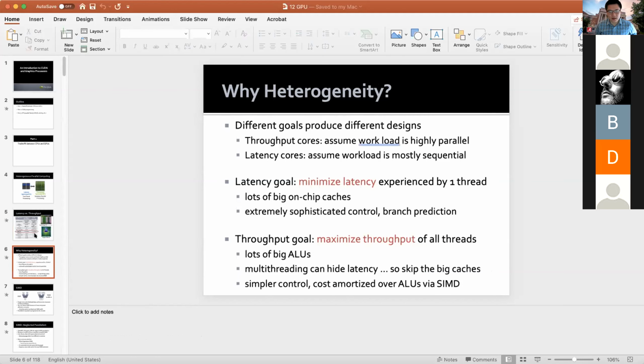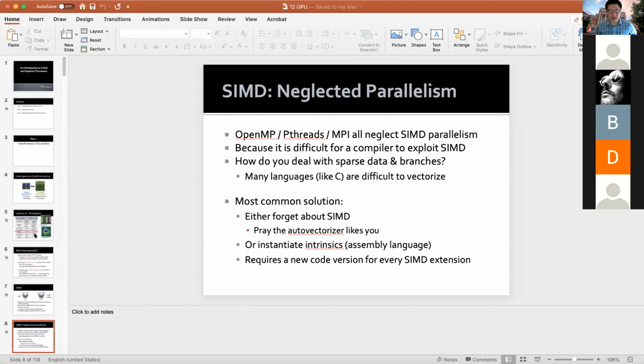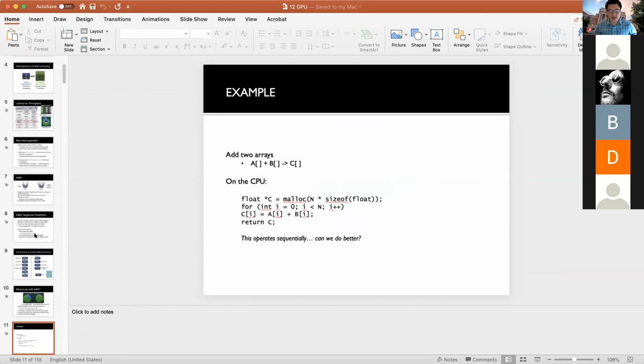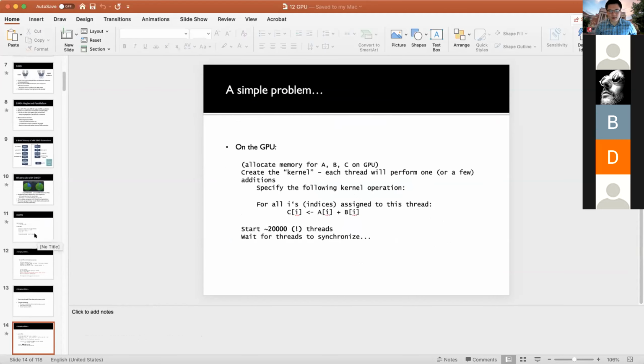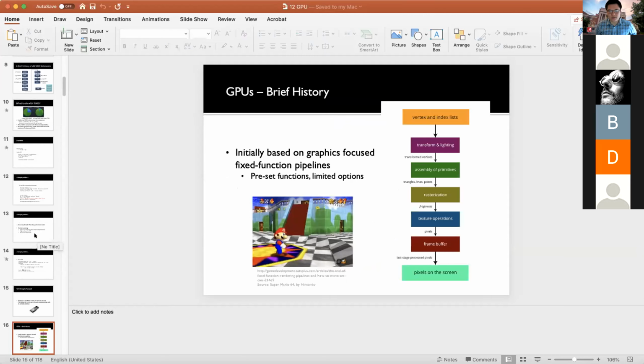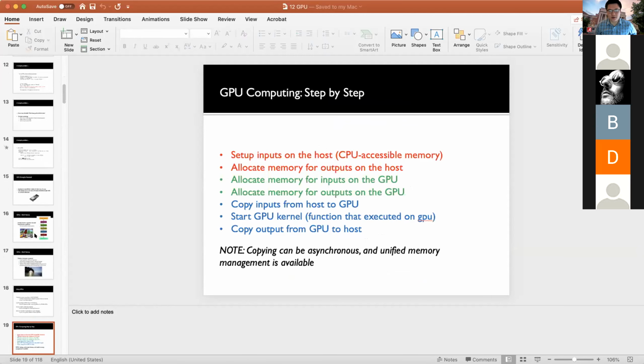Okay, and later we introduced SIMD, and programming with the CPU SIMD and GPU SIMD. Okay. Right, this is just the development history of GPU.